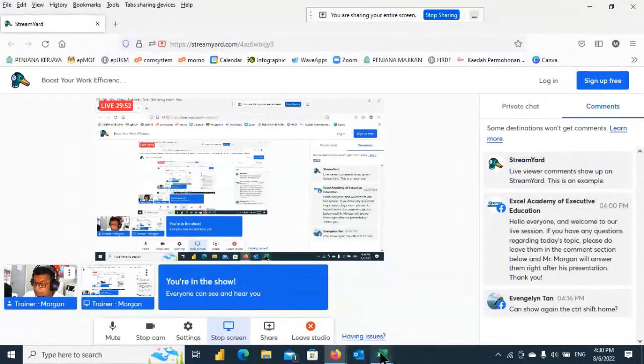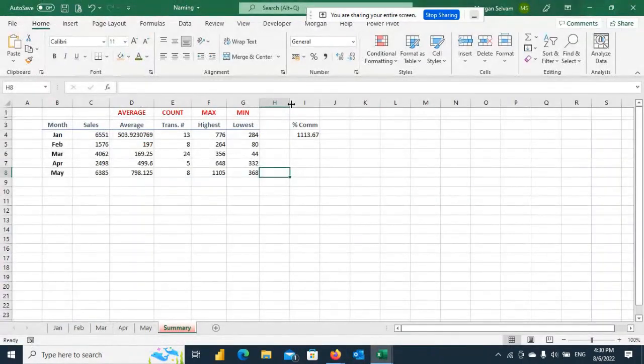All right, so that's on naming, guys. Very useful and very helpful if you are working with multiple sheets and it requires you to have a summary like what I'm showing you right now. Nevertheless, there are so many other ways you can do a summary. I'm just showing you this summary example using the naming feature.